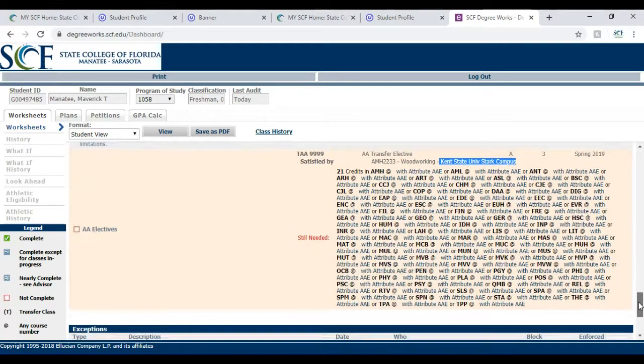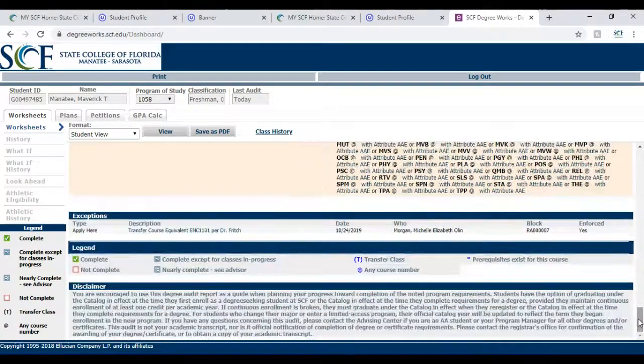Now, if you do have transfer credit and it doesn't count toward your degree, you're going to see that transfer credit brought in again toward the bottom of the audit, and it will be under either courses not used or maximum credit, and so you should be able to see any unused or courses that do not apply at the bottom of the audit.